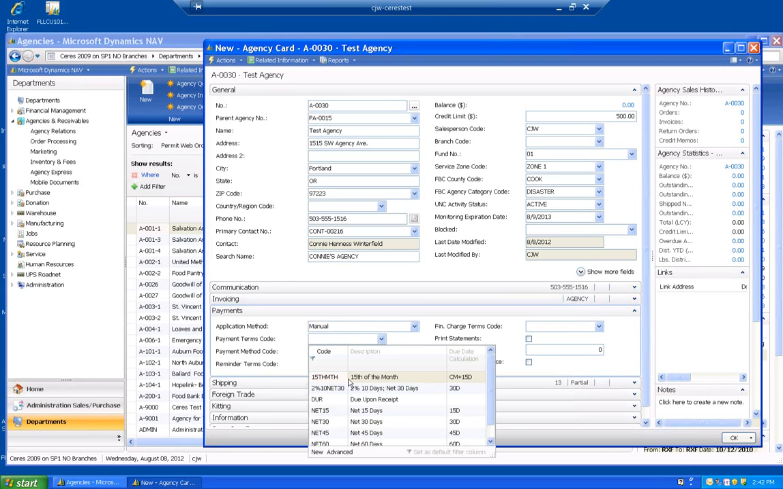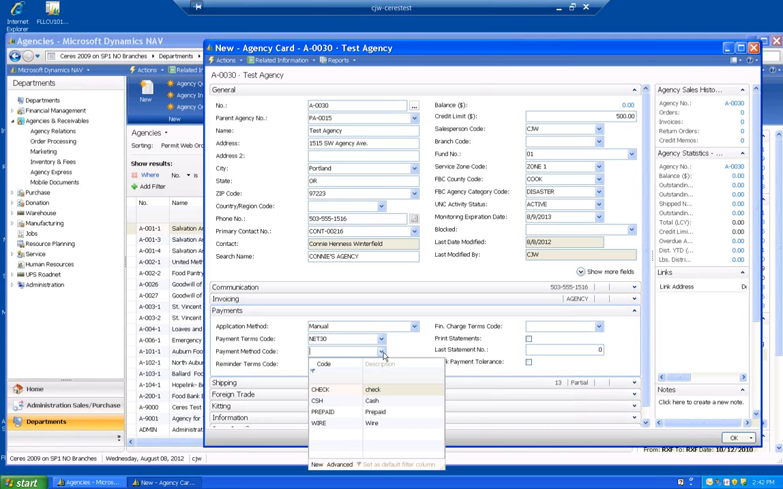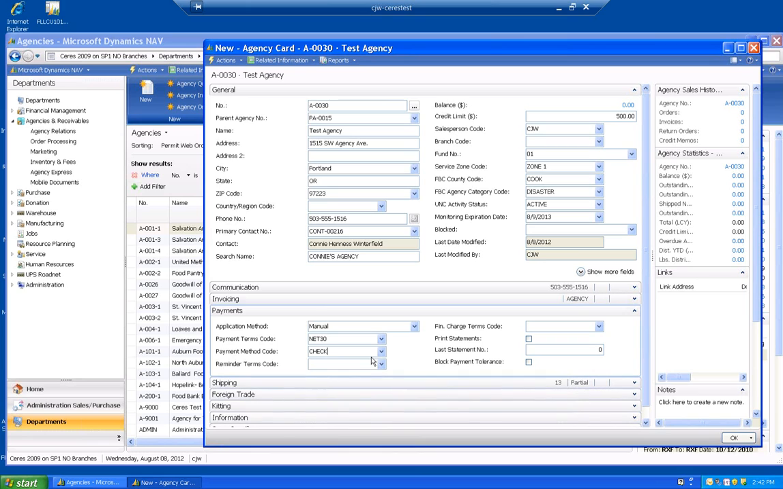Payment terms code, this is where you set their due dates. So if you require that they pay within 30 days, then you would select from the payment terms of NET 30. Again, this would be based on what's been set up for you in the payment terms, or if you're responsible for setting those up, you can go ahead and do that and then assign the correct payment term for the agency. Payment method code, not necessary to be filled in, but if you want to keep track of the payment method, you can certainly select the method there.